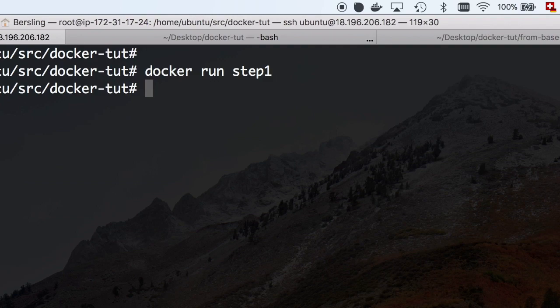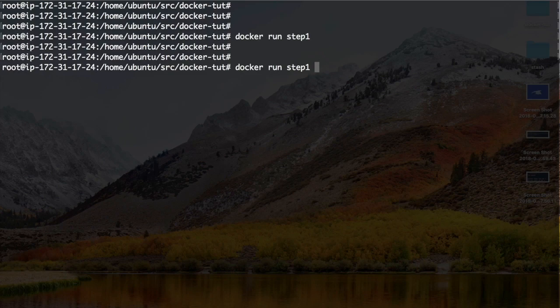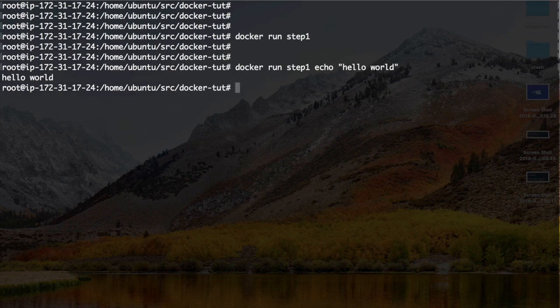So the next step is we're gonna have to tell Docker what to do when it runs the container. To do something, as a last argument here, I can provide a command. And for example, my command could be echo hello world. Okay, great, that worked.